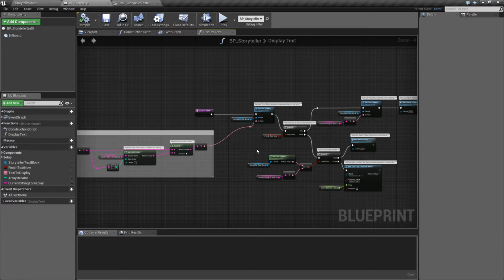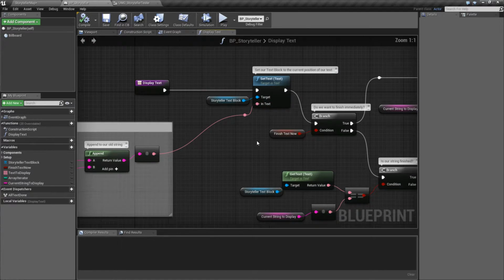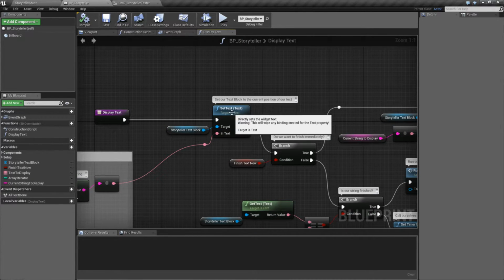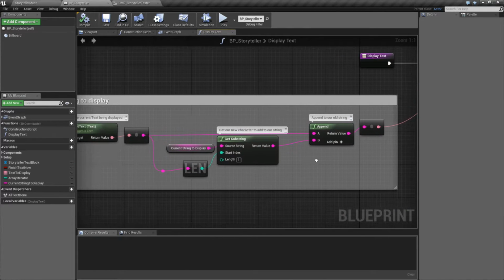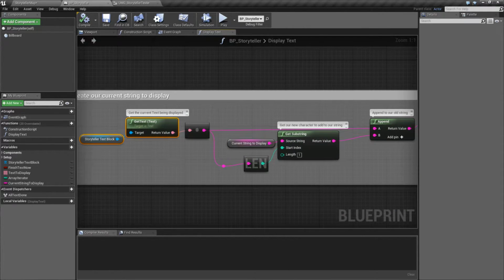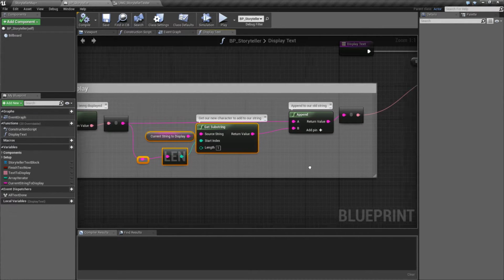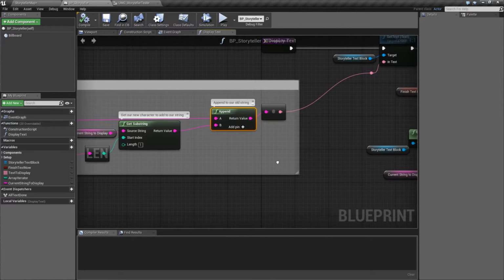We're using a timer to basically call ourselves, so we're not stuck in a loop, and we have the ability to escape at any point. And I'll show you that here. So the first thing we do when we come in is we set our text block to the current position of our text. This one's pretty simple. We're getting what we currently have now. We're getting the next text we want, and then we're appending it to what we currently have.